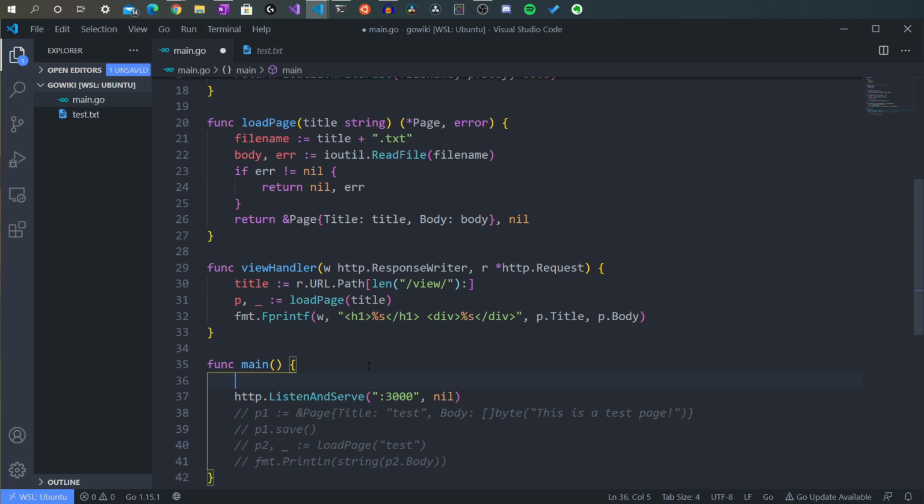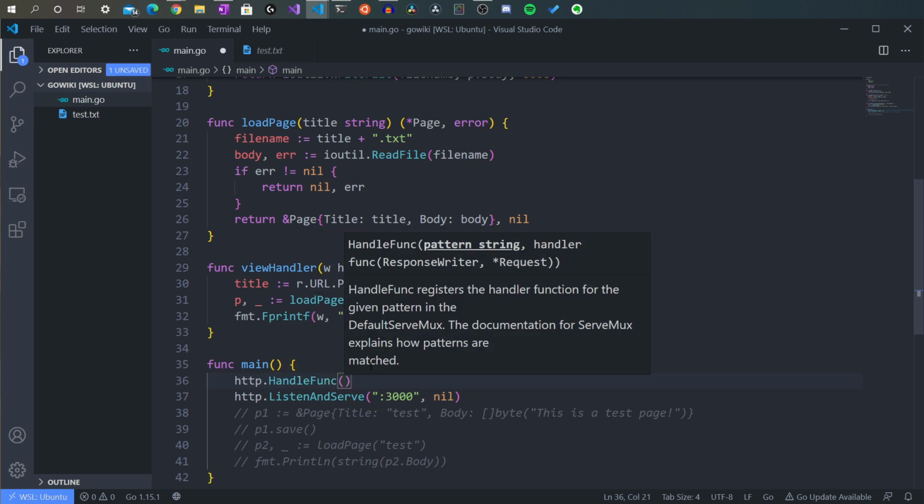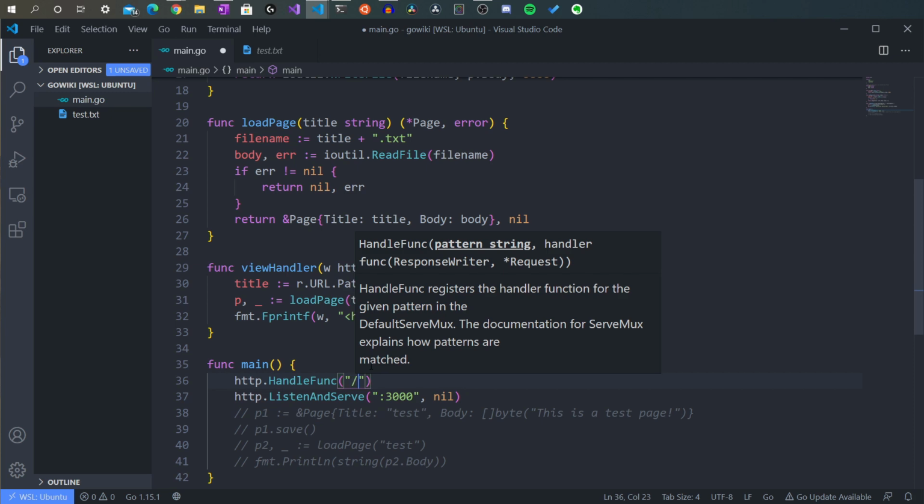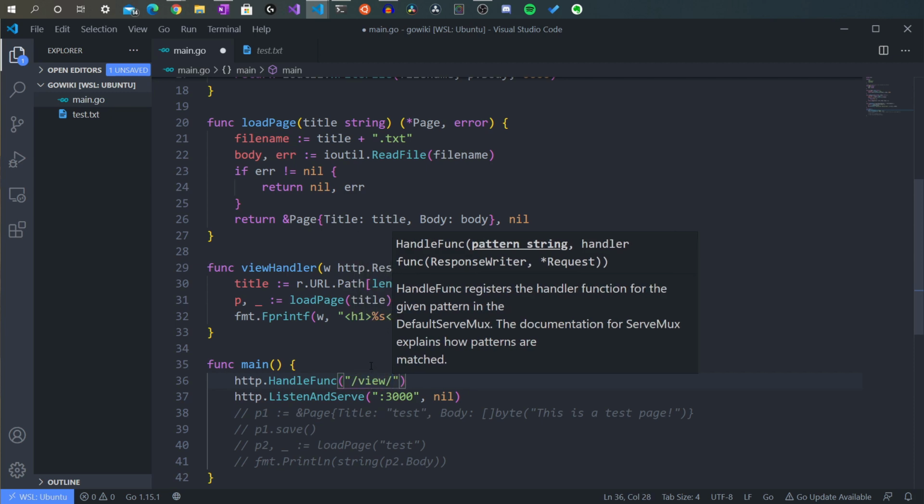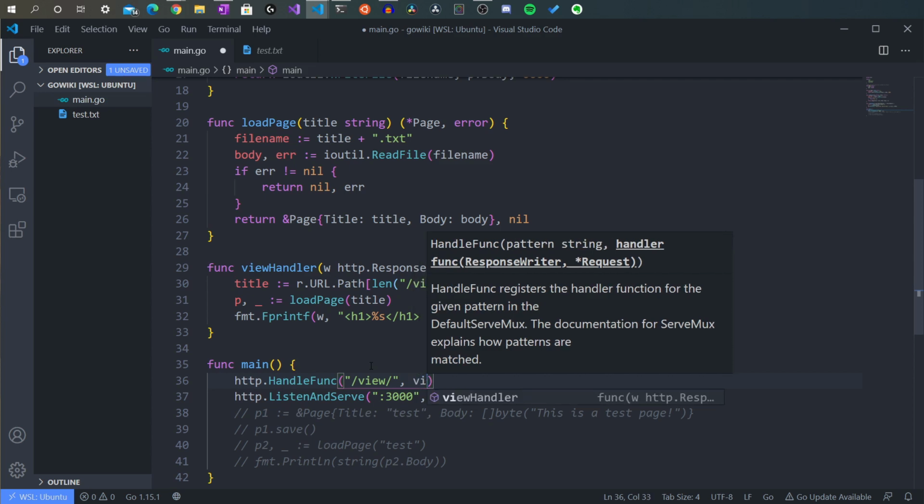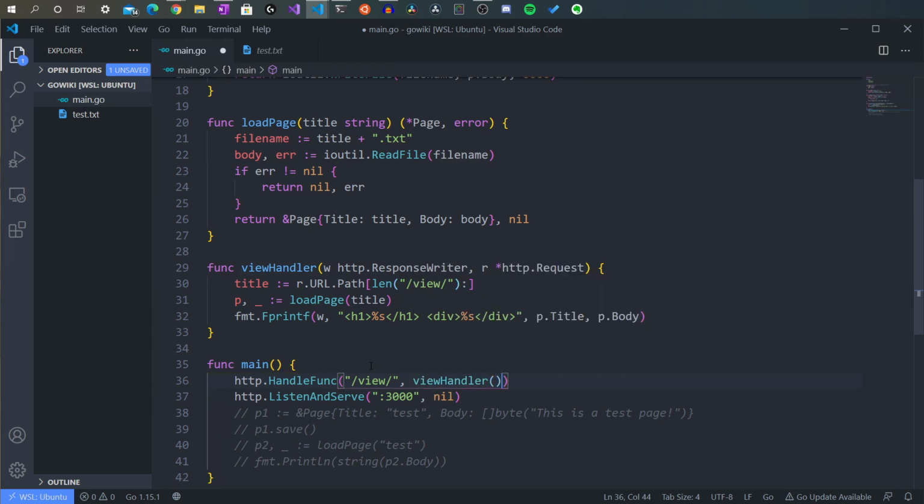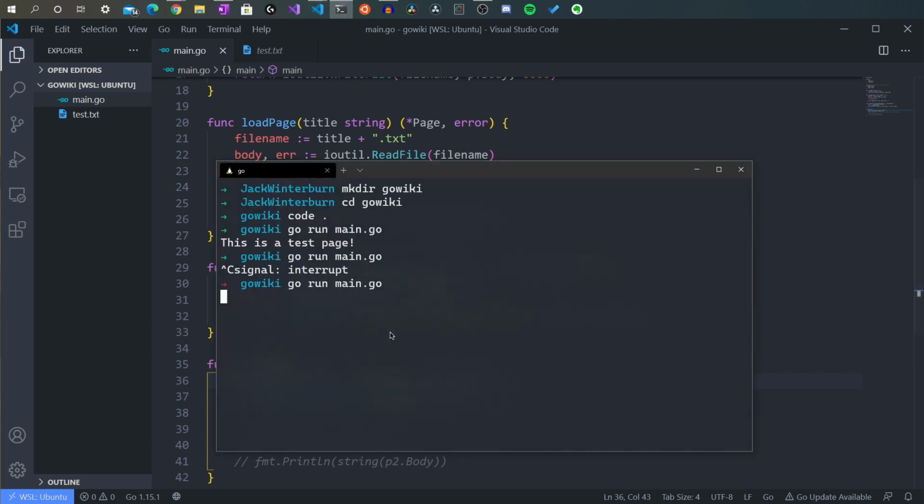Okay, so in the main function, we can go back to http.HandleFunc. And then we want to handle the /view/ route. This is the route we want to handle with this function. We're going to do the view handler. We just need the name, we don't need parentheses after it. Okay, cool. So we can save that and we can rerun our program.